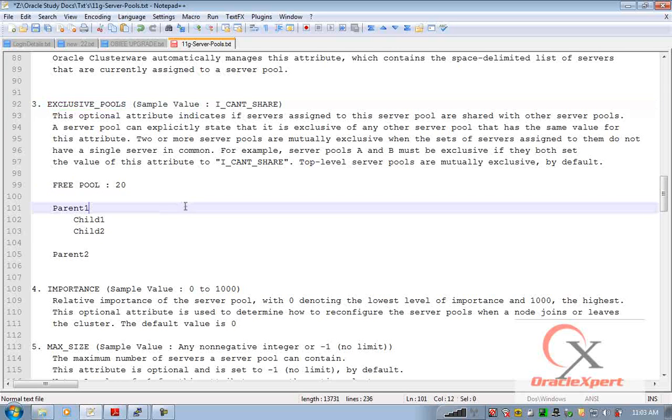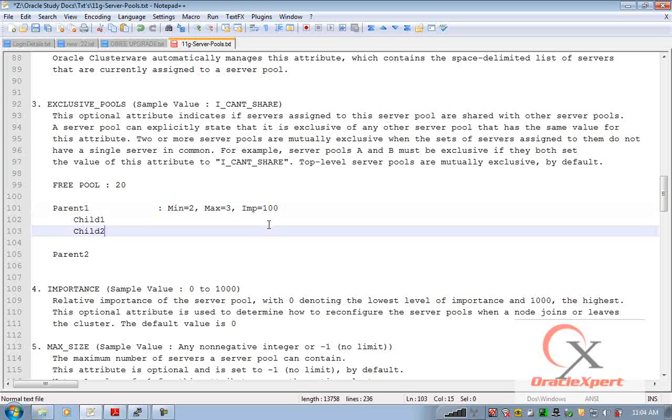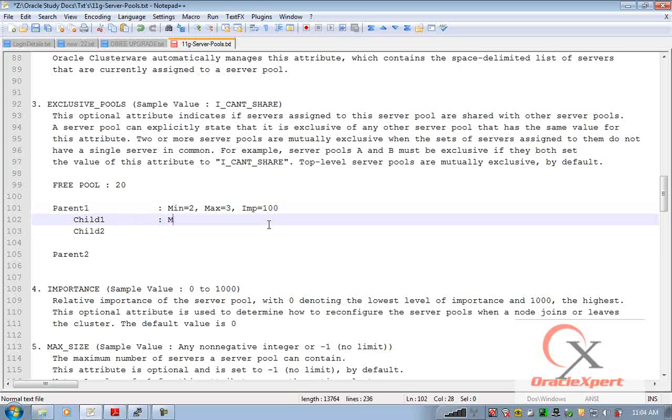Now understand, I said minimum 2, maximum 3, importance 100. Minimum 1, maximum 1, importance 100.